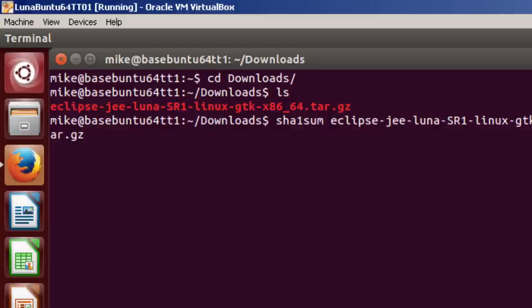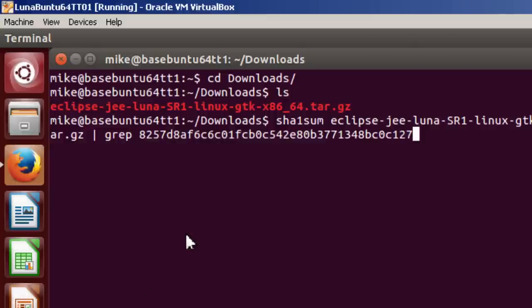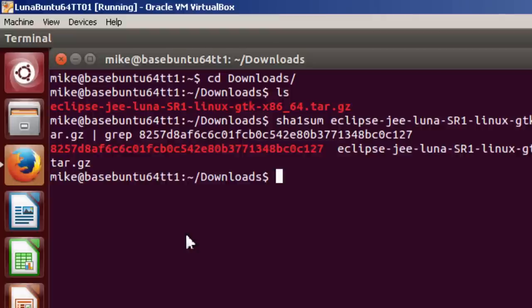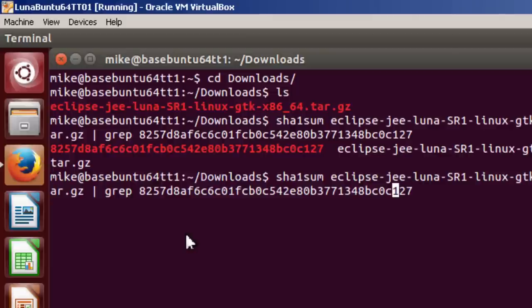But I'm going to take this and pipe it into grep. And grep is going to see if there's a match with what I copied. Paste. Do an enter. And it might take a minute or two to do this. And because there is a match, you'll see that the match is in red. If I did this without a match, for example, I changed this C to an A or something like that, nothing would come out. It would be like this. So there's a match, and so the file is good to go.